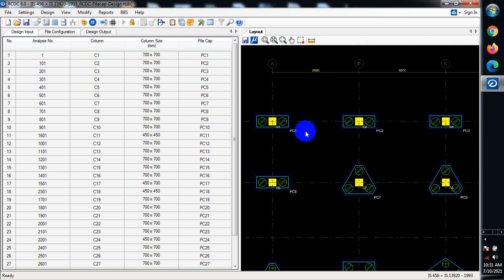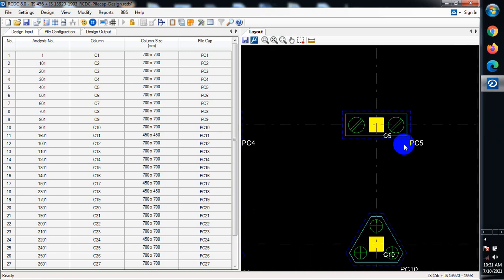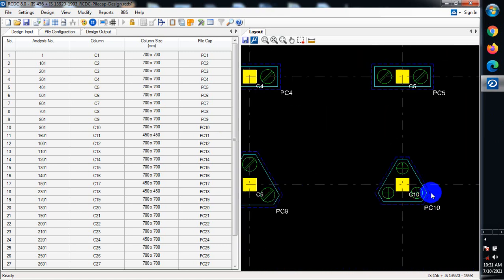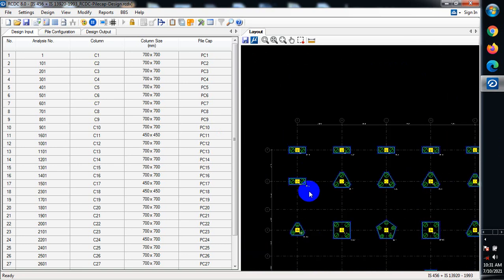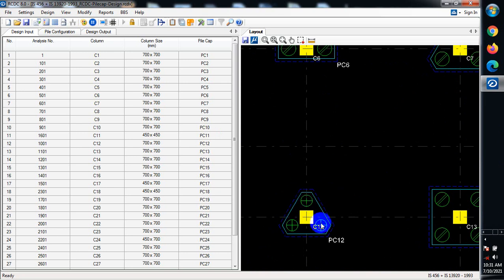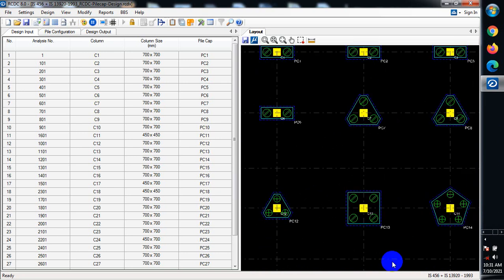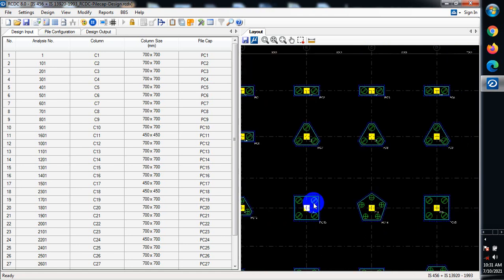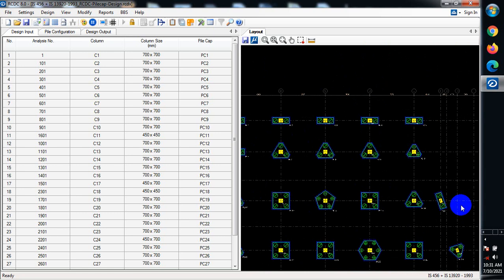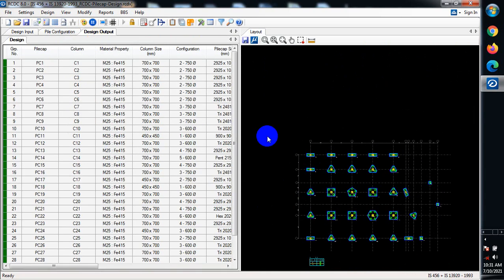So we have the 750 pile caps and piles here. All of these are 750. This is for 600. This is 750. And then this is that of 600. So we have three of this here. The pile cap, you can see, is of a triangular shape. This is of a square shape. Now you can see what we have there. So let's go down to our output here.